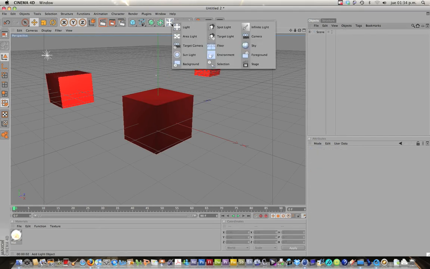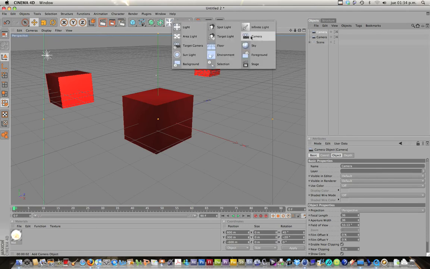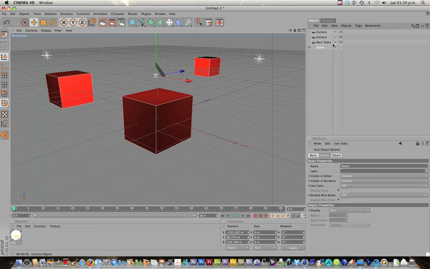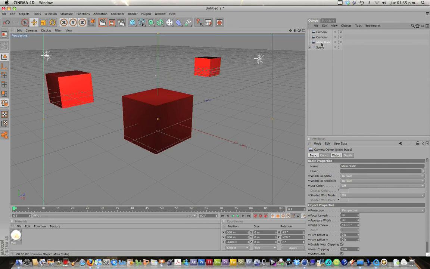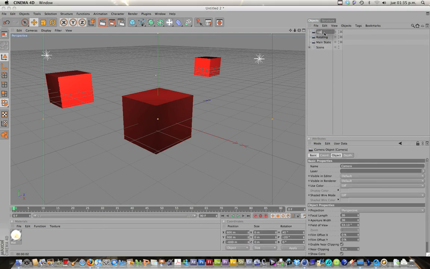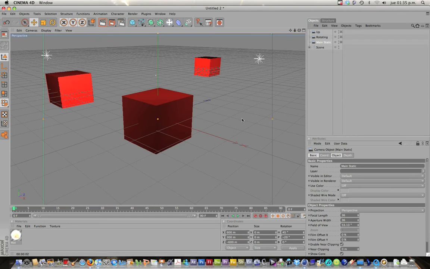So now we'll actually work on the cameras, which is our main topic. I'll create 1, 2, 3 cameras, and then I'll call this main static, and then I'll call this rotating, and this one up. Name however you want, but I'm just giving myself a clue here. And the main static will just be here. We're not gonna actually move it.